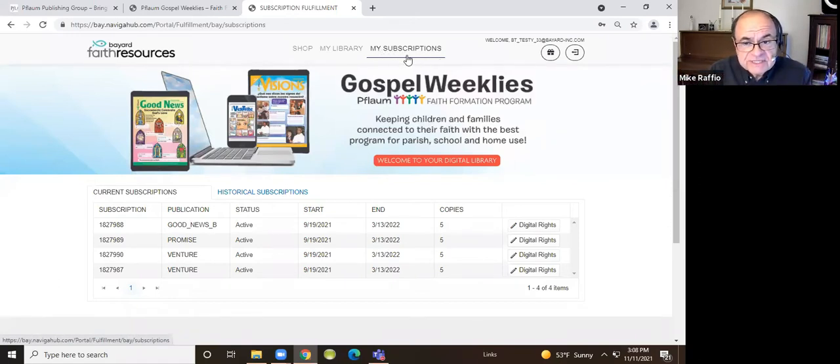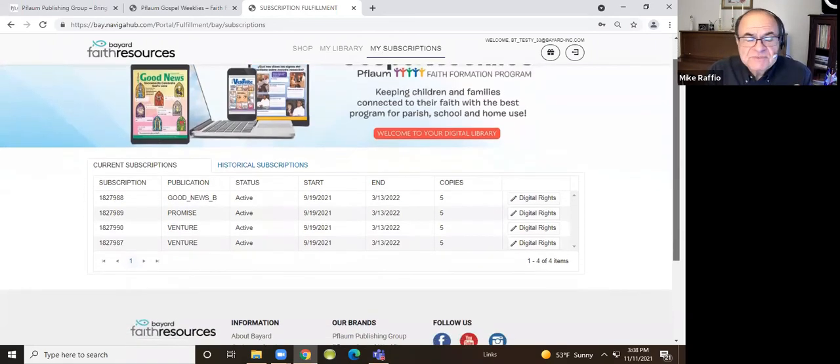And you'll notice in the center of the screen, there are 4 publications that this customer has subscribed to. And we use the term subscription on this website, even though we don't normally call the weeklies a subscription. But since we fulfill them like one, it's just terminology that we use on this website. You'll notice under the term publication, there's a Good News Bilingual, there's a Promise order, and then there are 2 venture orders. Now, you may ask, why are there 2 venture orders?